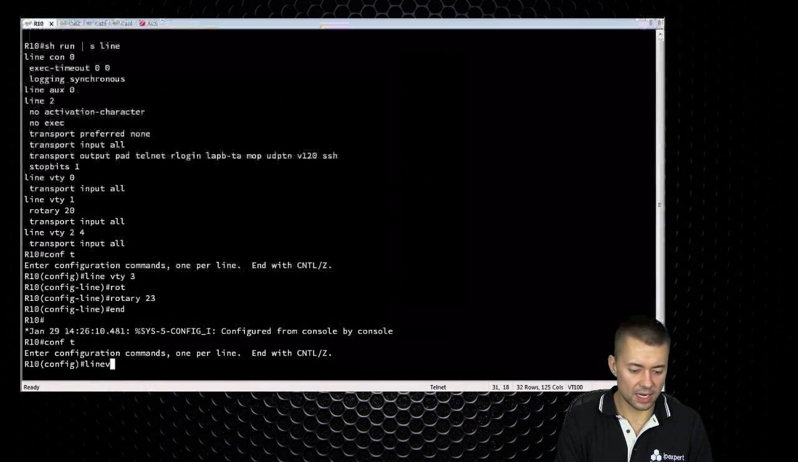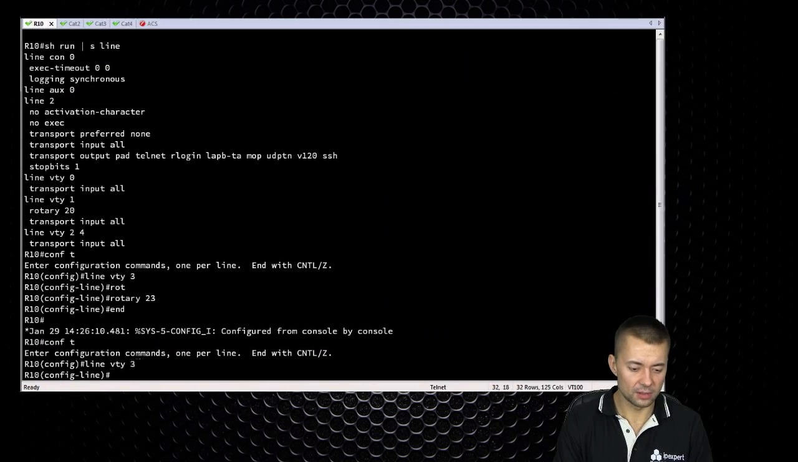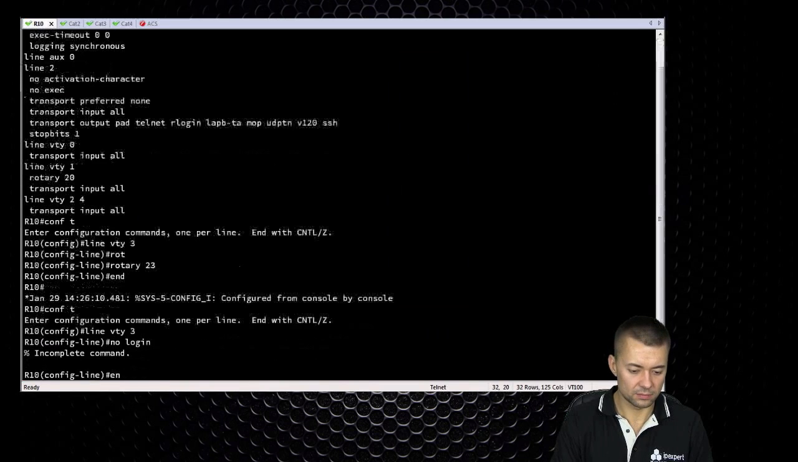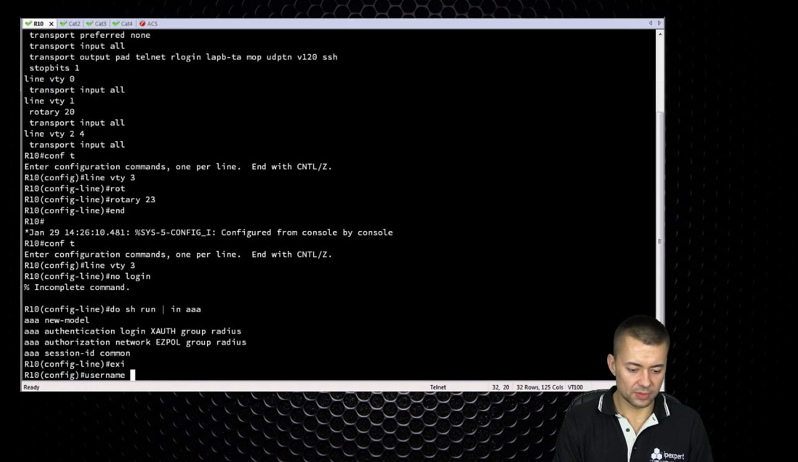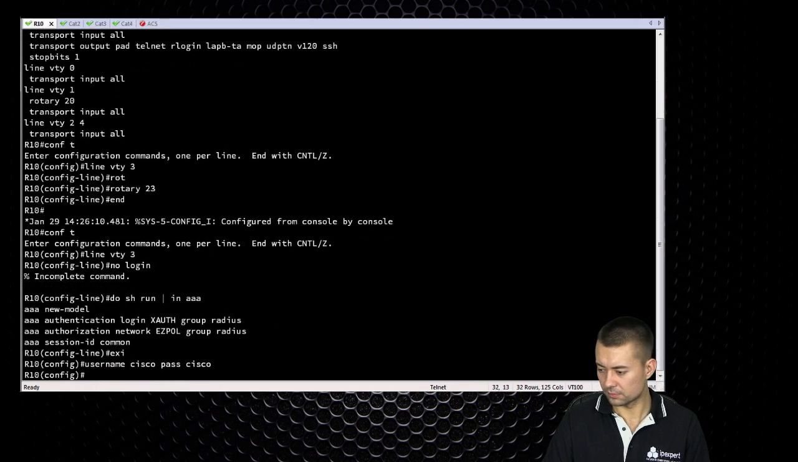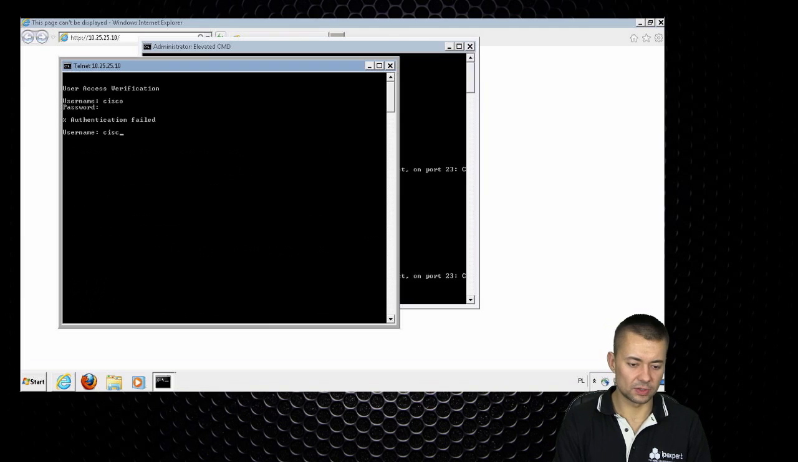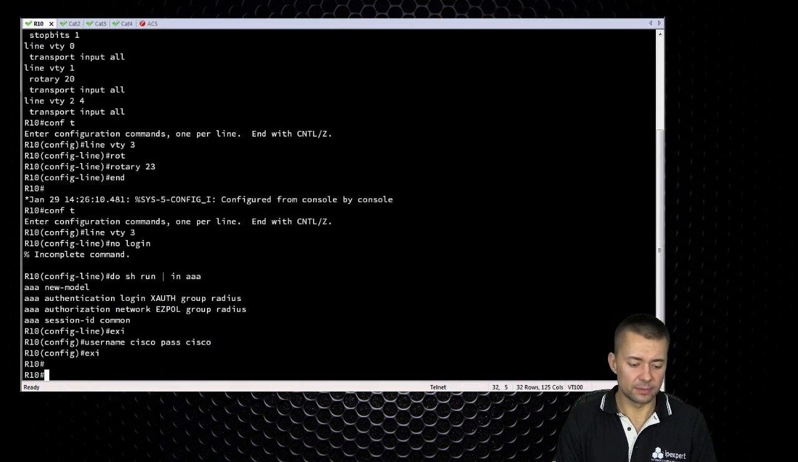Let's say line VTY 3, no login. Let's just push around and include AAA. Username Cisco, password Cisco. I just want to show you that this is in fact router 10, which it is. And you can quickly verify this configuration.